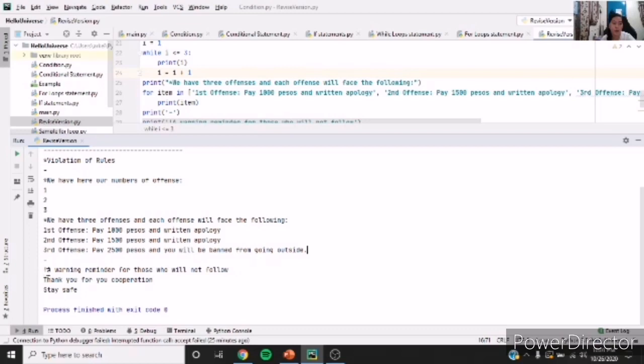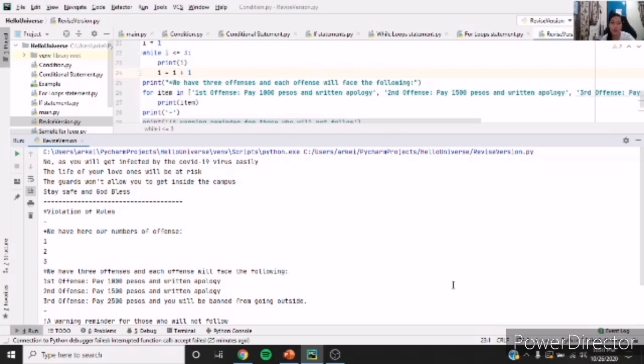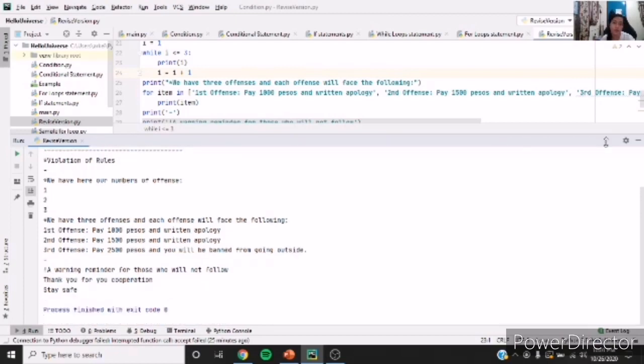And then a warning message to everyone who will not follow the rules. So a warning reminder for those who will not follow, and then thank you for your cooperation and stay safe. So this is my first version of the conditional statement together with the while and for loops.